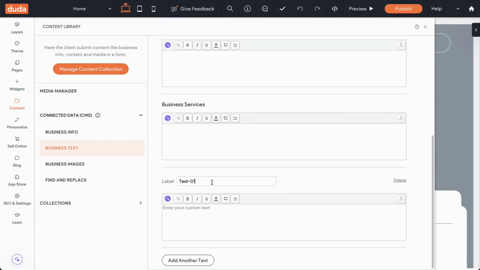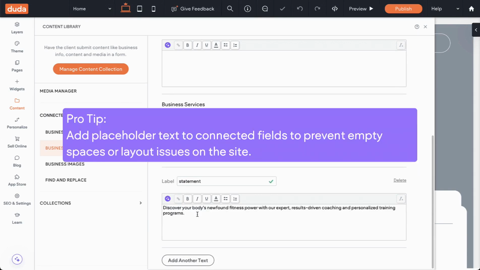For any custom text field you add, you'll want to give it a label. This label will stay the same across all sites created from this template, but the content in the text field will be dynamic. Always make sure there's some placeholder text if it's a field you plan to connect to the site. This helps ensure that when you link it to elements on the page, they display correctly and don't leave any blank spots or cause unexpected issues.